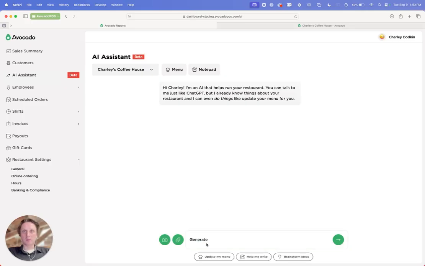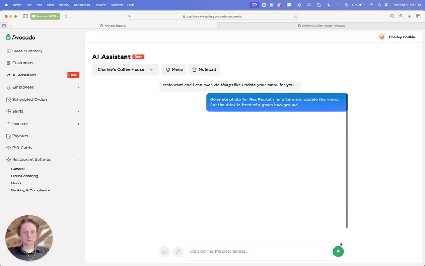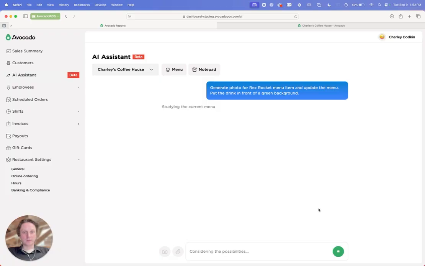Next, let's open Avocado's AI. You can access the assistant through any web browser on your phone or on your desktop. Once you're there, let's write generate photo for Res Rocket menu item and update the menu. Put the drink in front of a green background. Feel free to update this prompt to match your style.